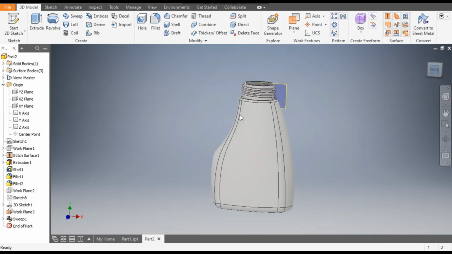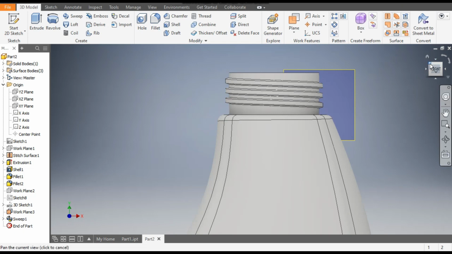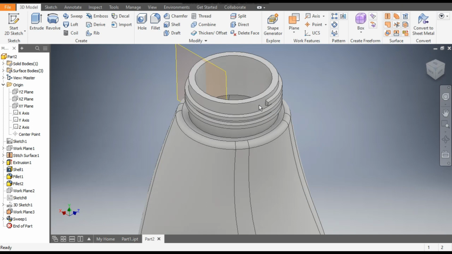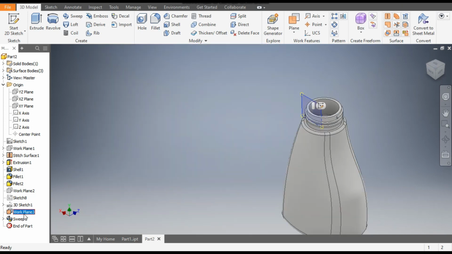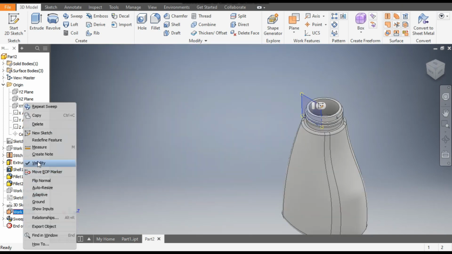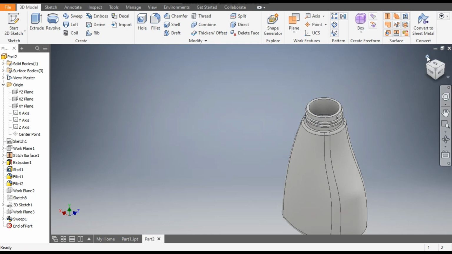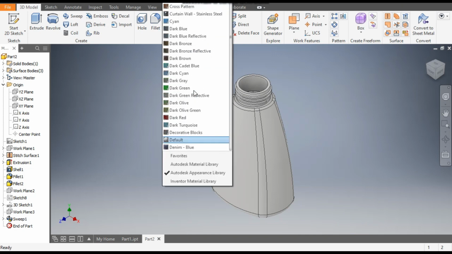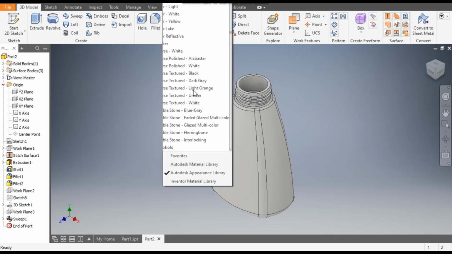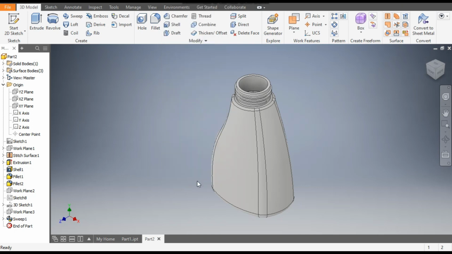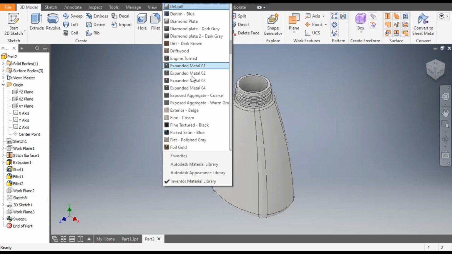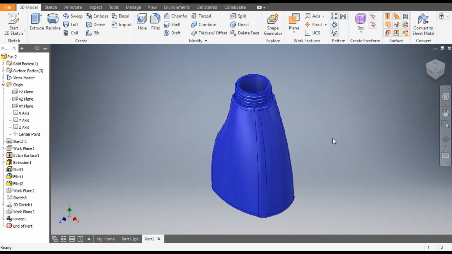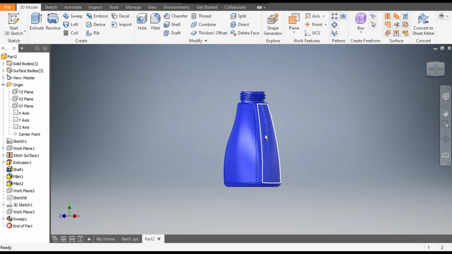OK. So this will be the profile. This will be the starting point. Rotate. OK. Select this, right click, turn off its visibility. Go to home. Now go to defaults and from here we will give it a color. OK, I'll take Inventor Material Library. And here I'll take blue glossy. So this will be the color of the bottle.